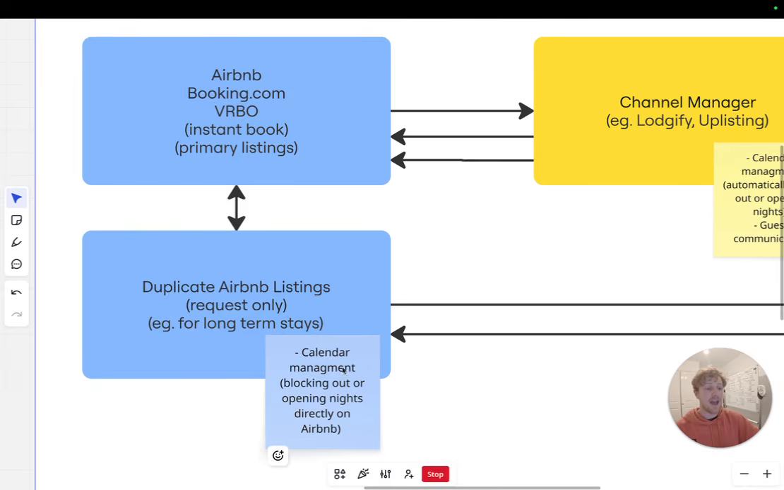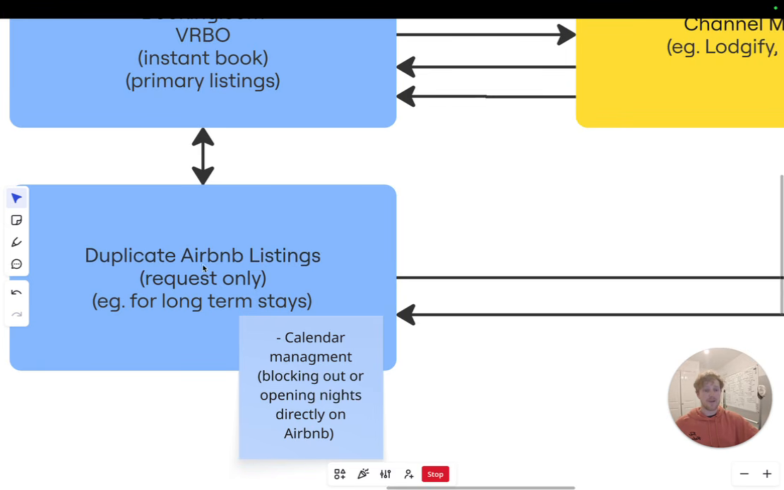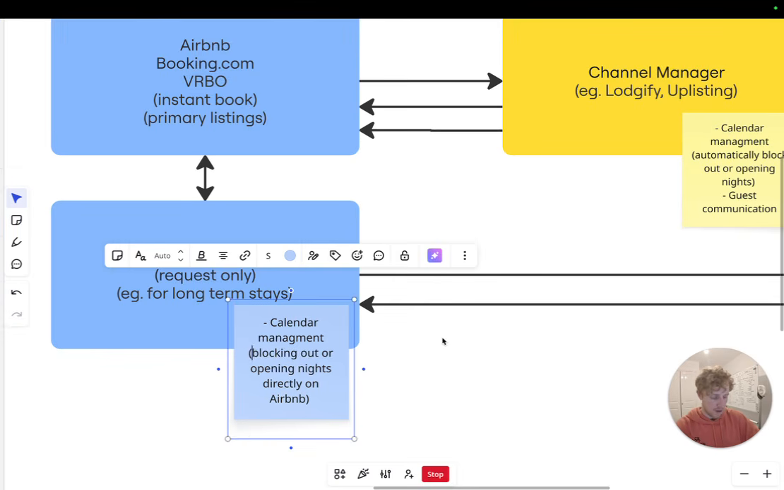So you would then have to go to the calendar on the Airbnb website or app and block out those nights manually. Okay, so this doesn't do it automatically.